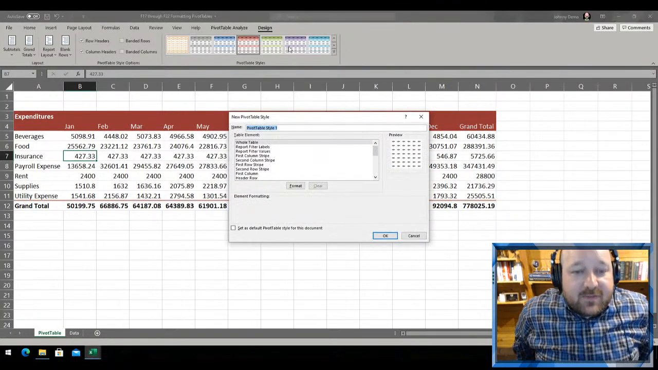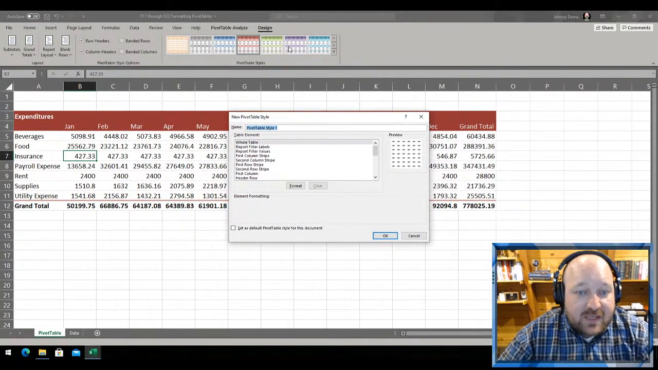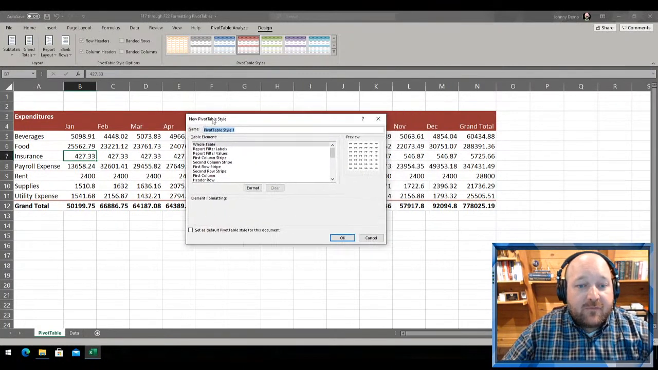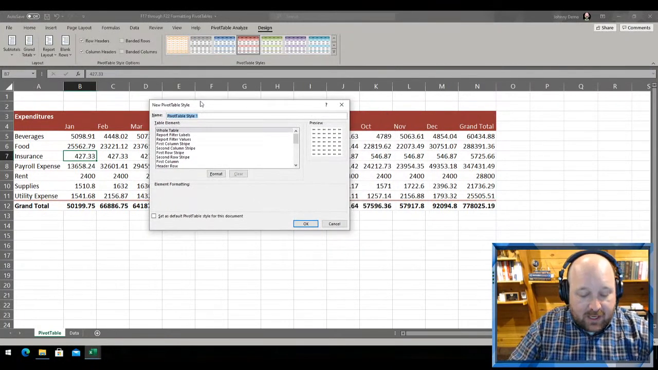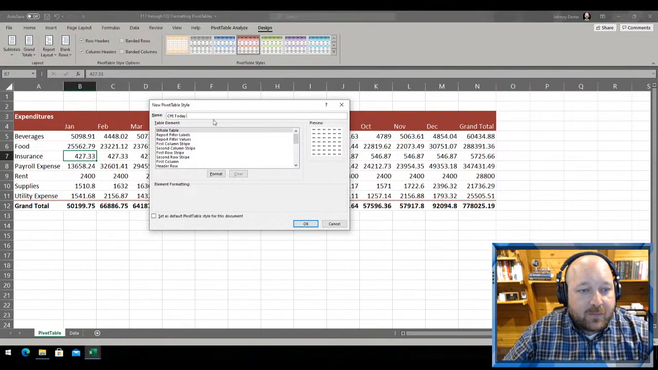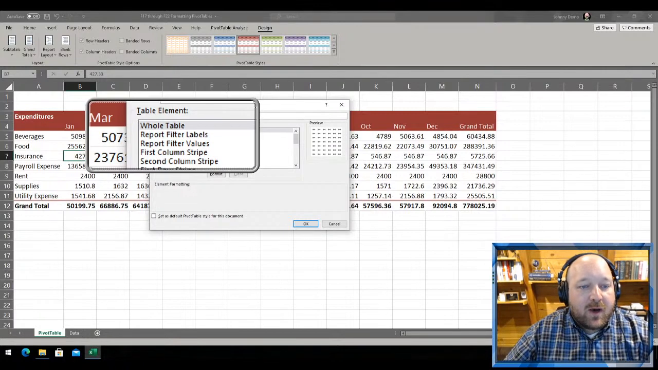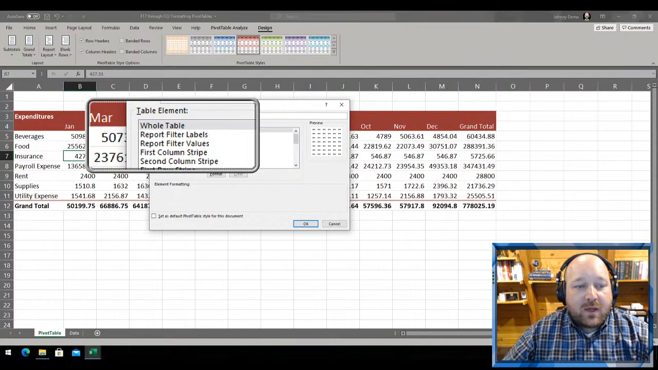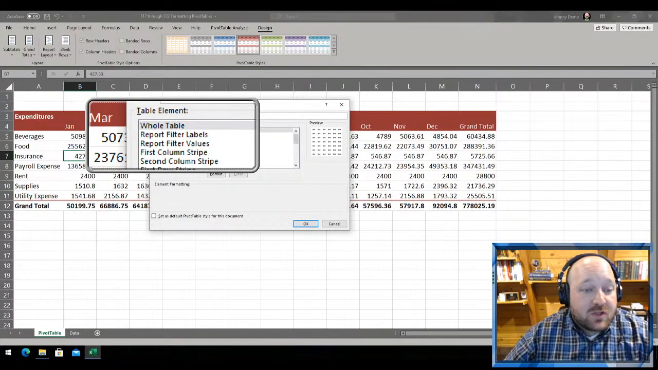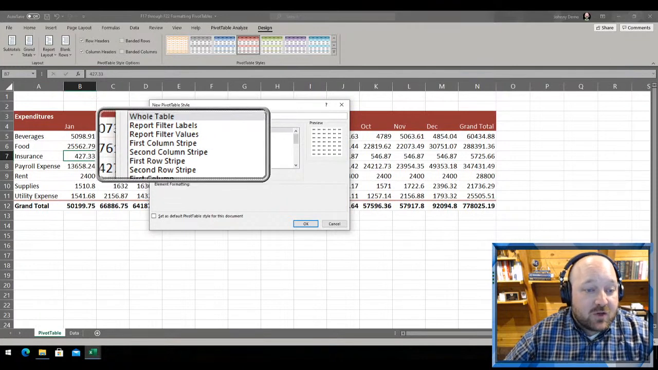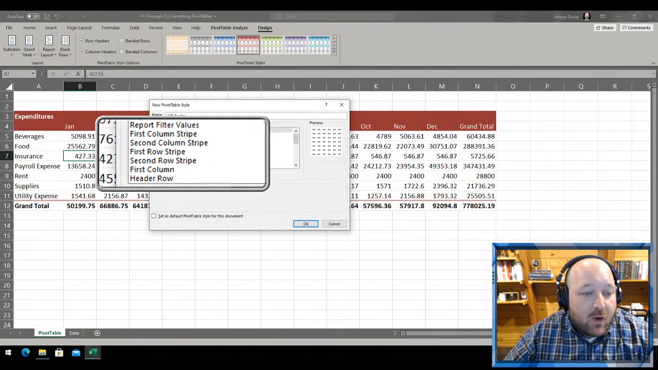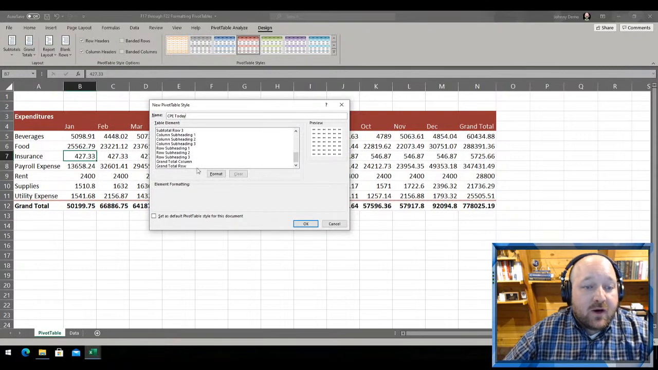Now, there are lots of different characteristics with respect to the style for our pivot table. The first thing is that we would give it a name. Okay, so let's just go ahead and we're going to call this one the CPE Today style. Now we have specific elements that we can modify. We can modify stuff across the whole table. We can modify, for example, how our formula filters and values should be displayed, as well as our first column, first row, second row, header row, total row. There are a lot of granular options that we can set in here.